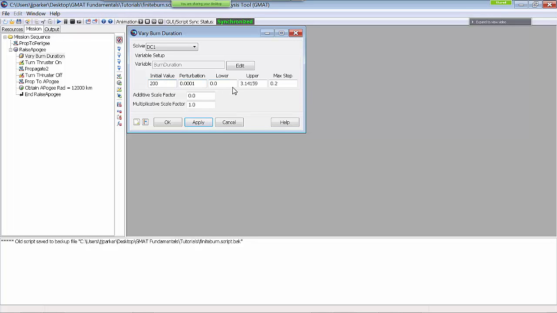And the lower is the lower value that will allow the burn duration to go to 0, but it's not going to go there. We need to pick an upper value. Well, this upper value of 3 is left over from an angle default, so that's not going to work. Well, we know it's probably not going to be more than 10,000 seconds. So put that in here.